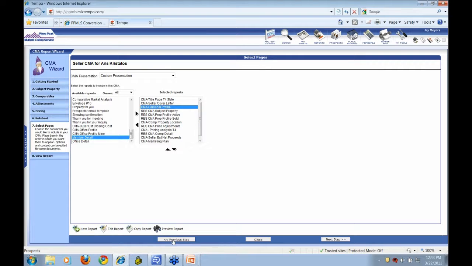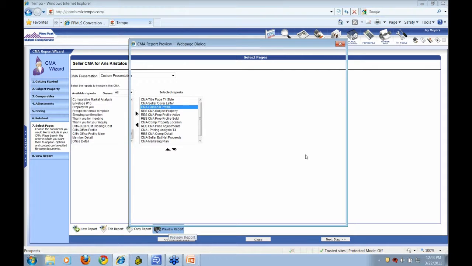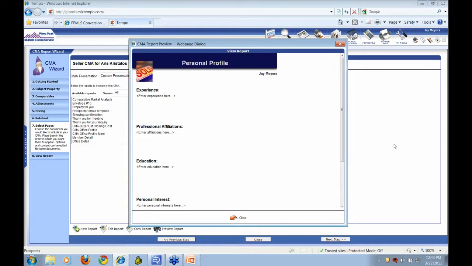Now that personal profile is kind of a little information page about you, except we don't know anything about you. So if you notice the one you're viewing now, it just says experience, enter here. Personal affiliations, enter here. I can't enter them from here. I'm going to show you how to do that in just a minute.